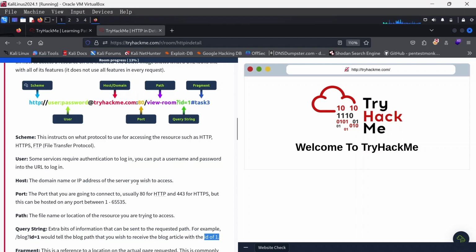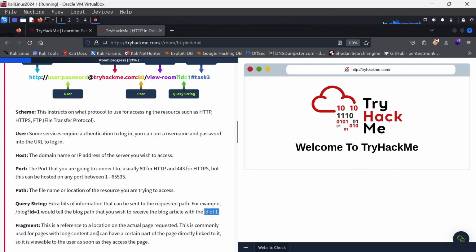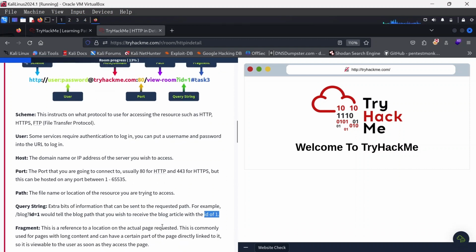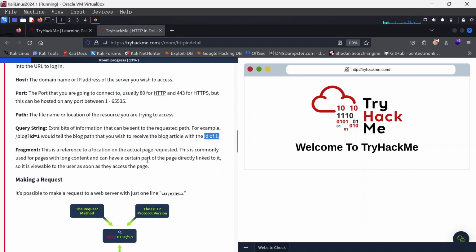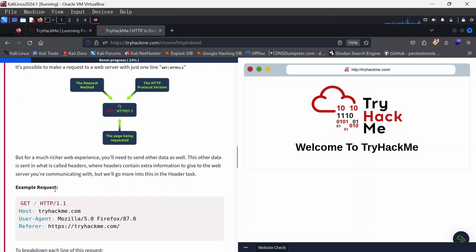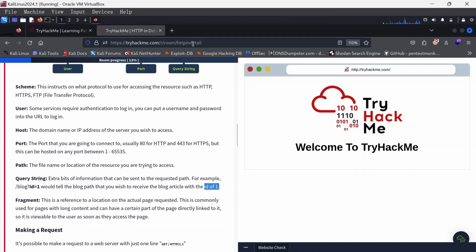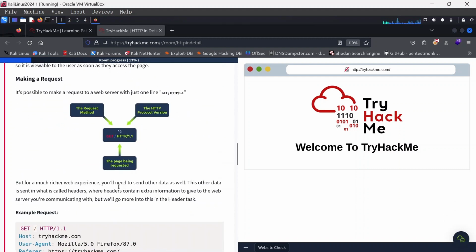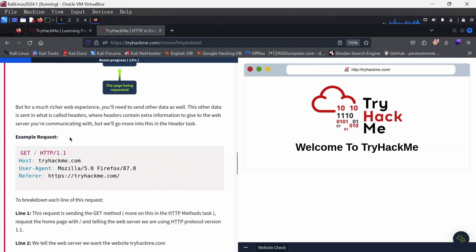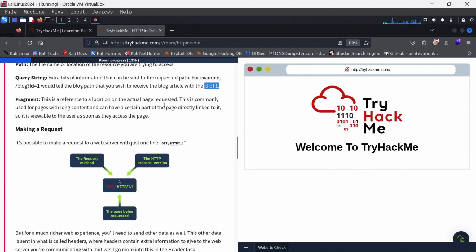And lastly, fragment. This is a reference to a location on the actual page requested. Now this is commonly used for pages with long content and can have a certain part of the page directly linked to it. So maybe if we are scrolling down and maybe this example request under this page here in HTTP in detail, we could have that particular fragment embedded in the URL, so we can just go straight to example request. Okay, so more or less that's what fragment is.